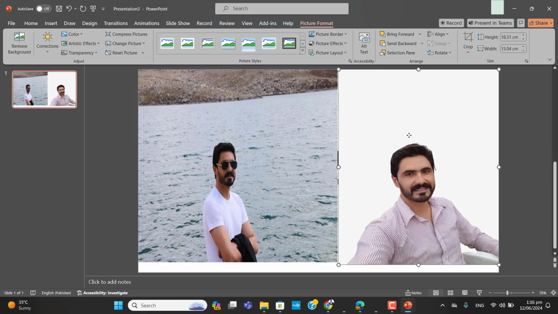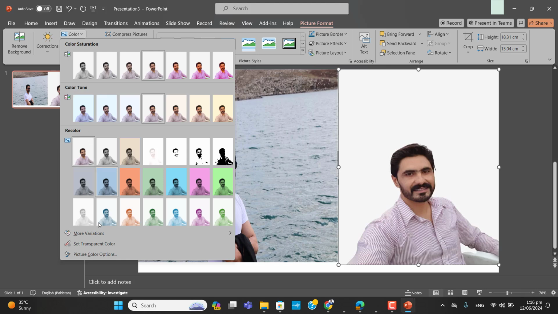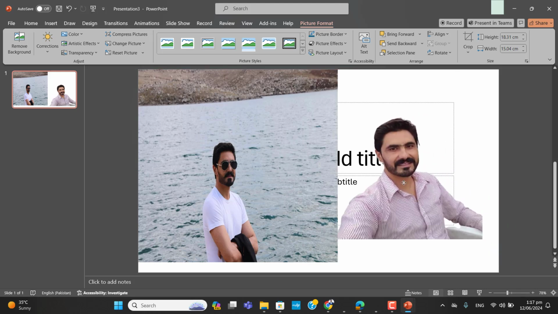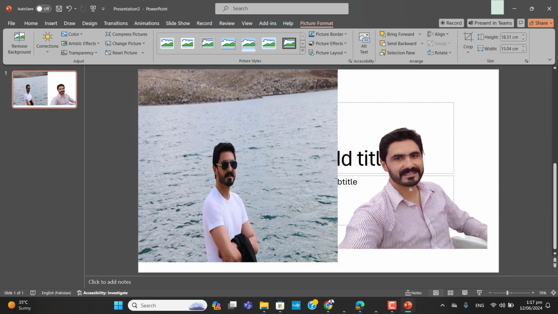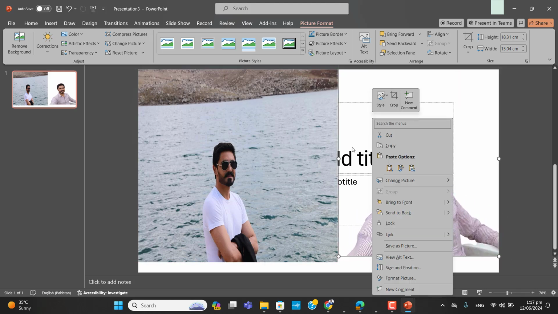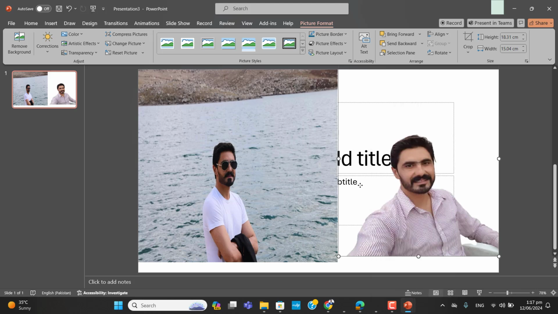So let's try to edit the background of my solid picture. I have selected the picture, then Picture Format, and then I go to Color. When I go to Color, I click on Set Transparent Color. Then I click on the picture here, and you can see that the background from my picture has been removed. The solid white or light cream background has been removed, and I can now see the presentation title and subtitle headings behind the picture.